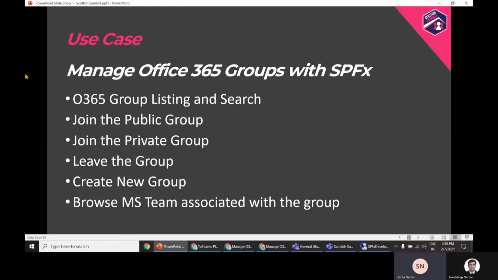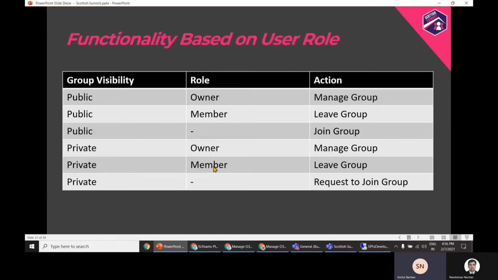So now let's see the functionality based on user role. There are certain user roles associated with this functionality. For example, for any public group, owners can manage the group, members can only leave the group, and anyone else will be able to join the group.